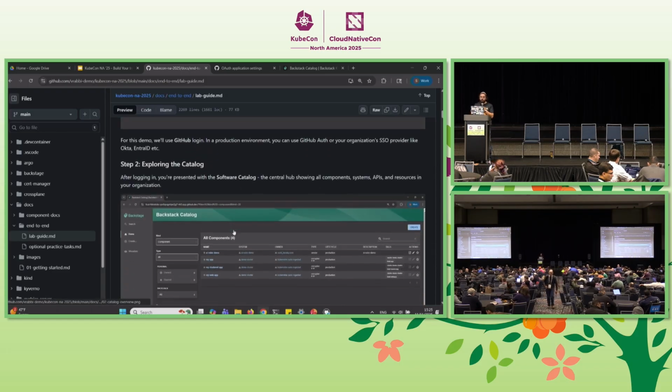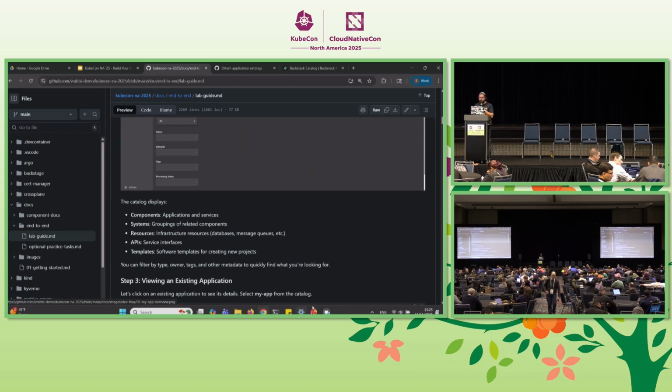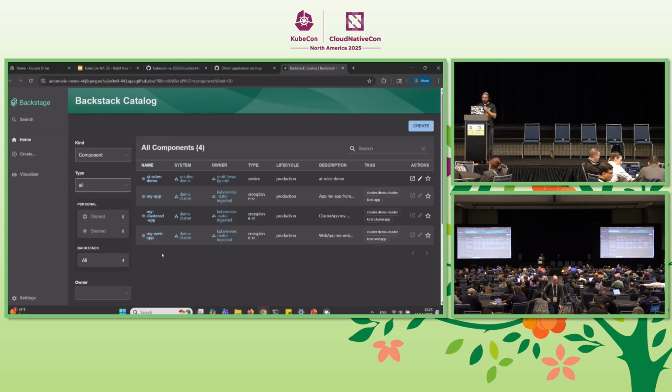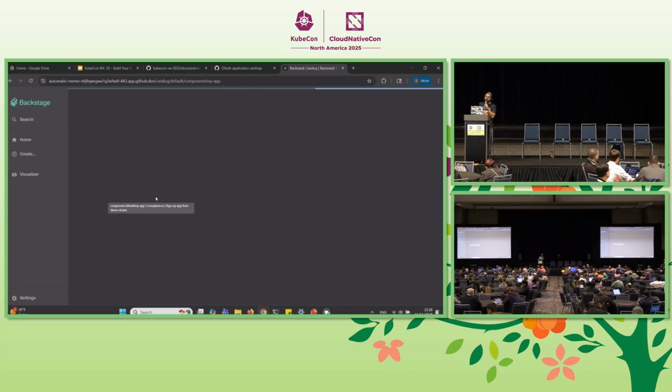So the first thing that we're going to do is actually go and explore the catalog. If we go to Backstage, we can see we've already installed some composite resources into our environment. So let's take a look at one of these. For example, if I go to my clustered app or my web app, it doesn't matter which one. We're going to go into them here.